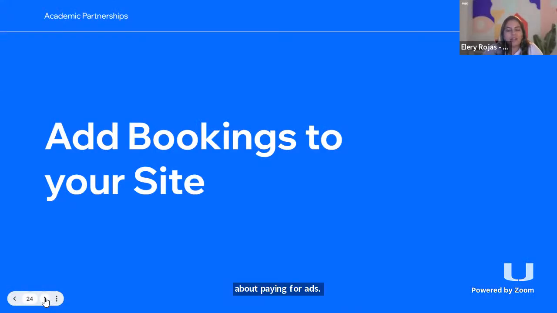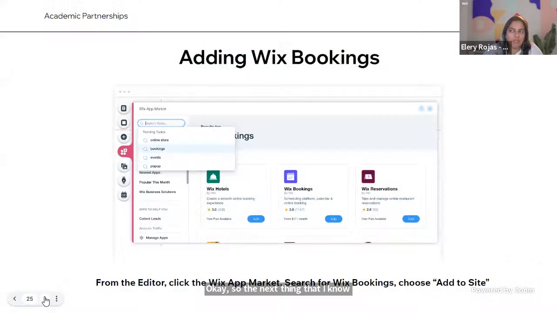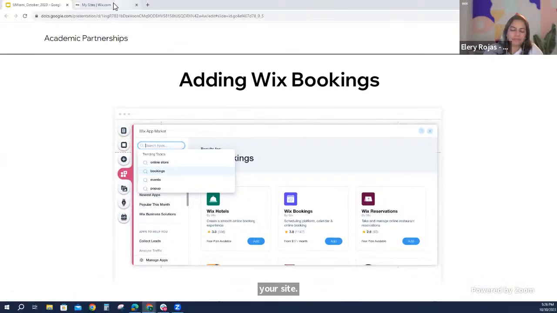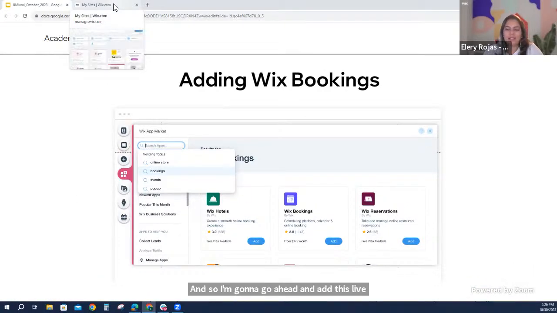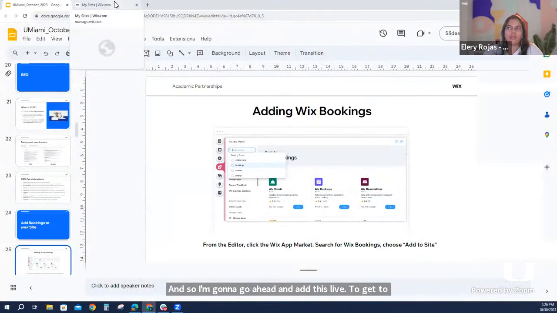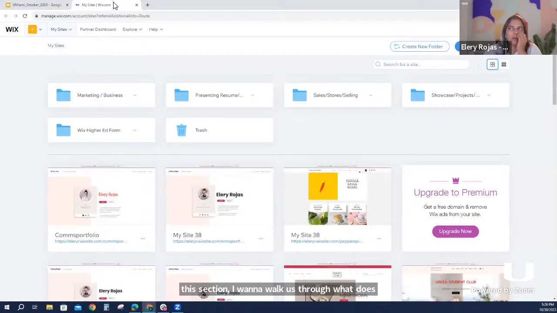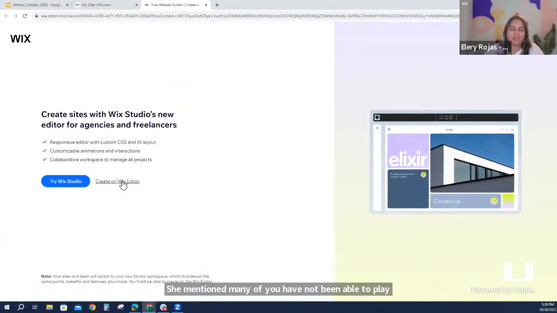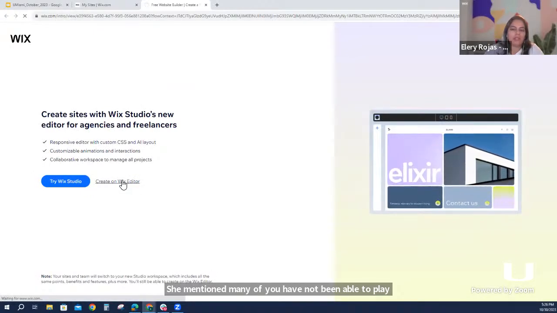So the next thing that I know your professor wanted us to mention is being able to add bookings to your site. And so I'm going to go ahead and add this live. To get to this section, I want to walk us through what this looks like for all of you when you're building a site on Wix. She mentioned many of you have not been able to play around with it yet. And so I want to make sure that you have an understanding of what it looks like.